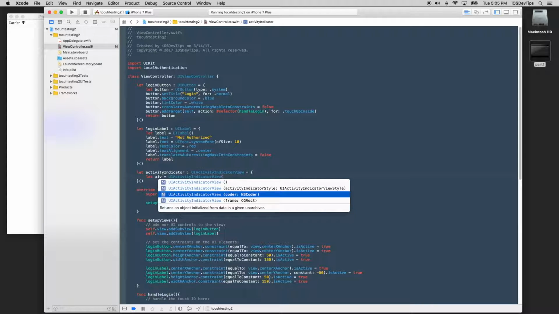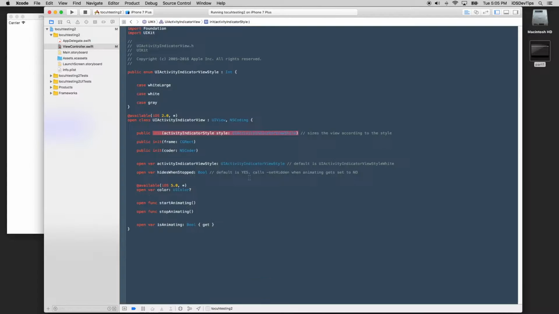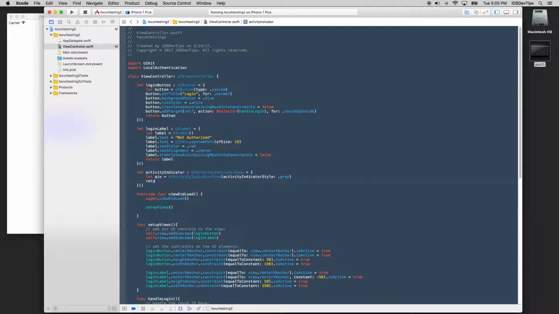There's a nice little initializer here, and I'm going to explain this really quickly. We don't need to set a frame on it. We want to just use a predefined style, which Apple has provided us. So we'll use an activity indicator style. If you command click into the documentation for the activity indicator view, there's an enumeration on this. We can choose gray, white, or white large. For this example, we're going to use gray. Then we'll return our AIV.